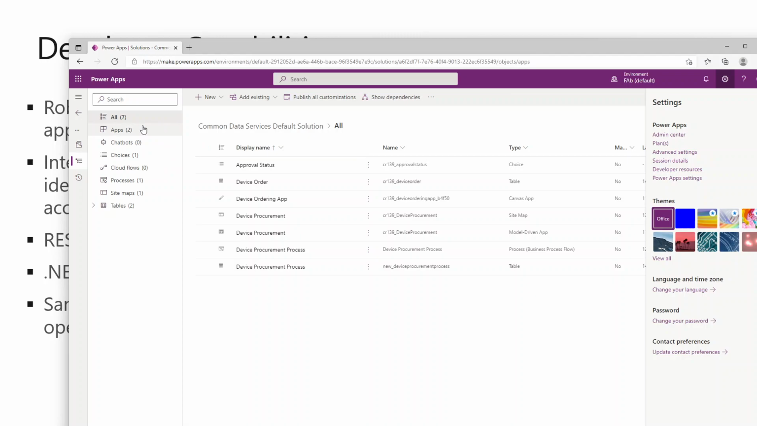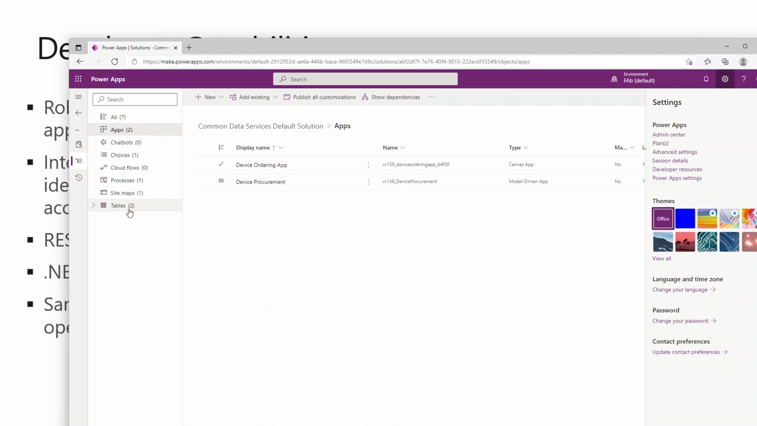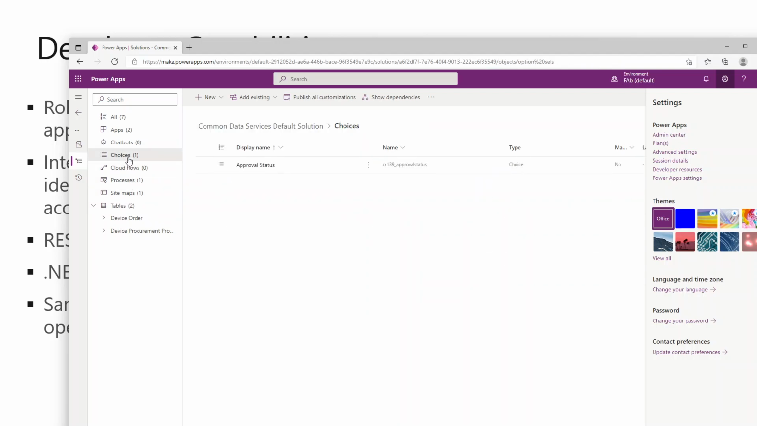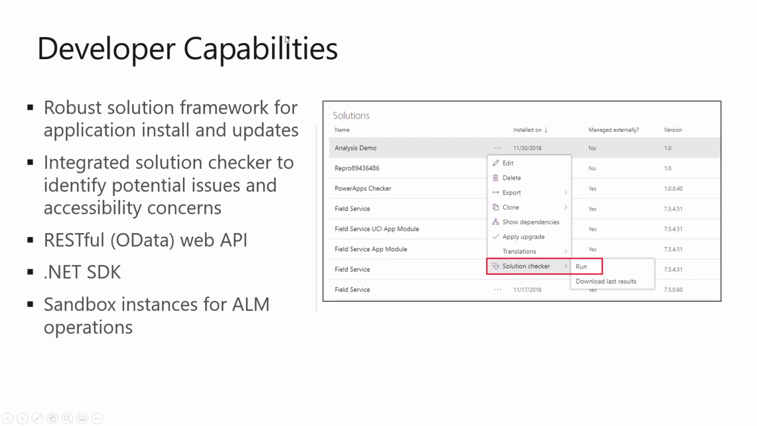This is a solution, so you can see in this solution I've got 2 apps. There are tables bundled into this. There's 2 tables, there's a choice column, there's a business process, there's a sitemap. So you can see here that we're packaging all of these apps that make up the solution that is device procurement, all of these components, into the one solution, which is really good for lots and lots of benefits. It also has things like an integrated solution checker to make sure that everything is okay before you deploy it.